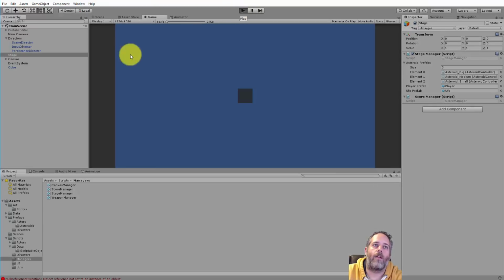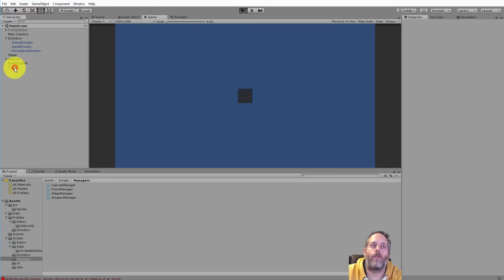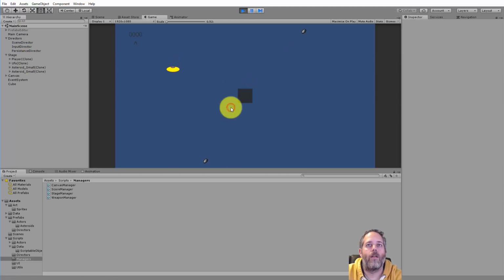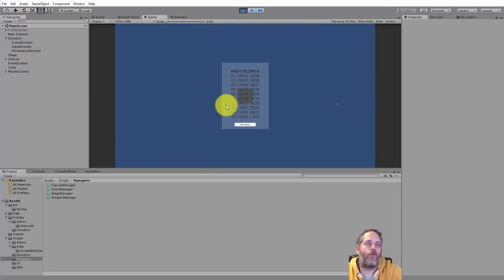So if we're looking in here, I should delete this stupid cube. I'll be a little bit too late this time, but whatever. Let's hit play, start game, and watch over here. And you see that the missiles are not pooled, so they're just constantly getting added.